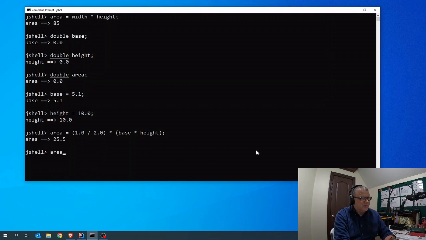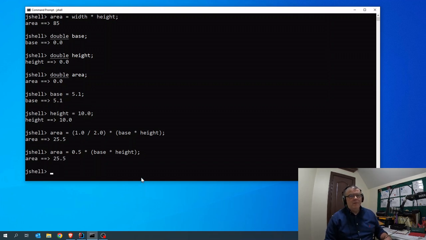Just for demonstration purposes, let us use 0.5 times base times height. And again, notice that I did put a 0 in front of the decimal point. Could I just do .5? Absolutely. But this makes it far more readable. The chances of missing that decimal point or not understanding it does become a factor, especially in something like this. If I just have this 10, it may look like an integer, and we can see that the area is 25.5.